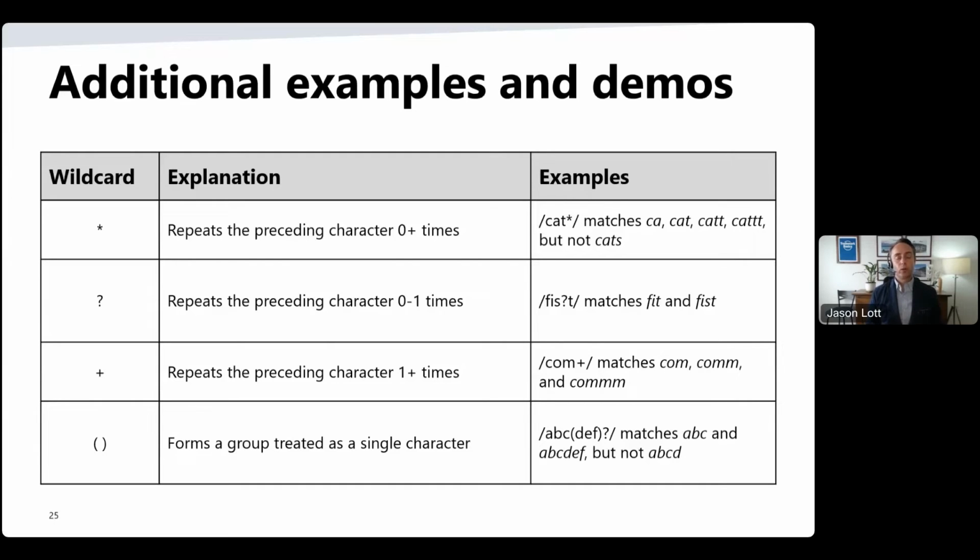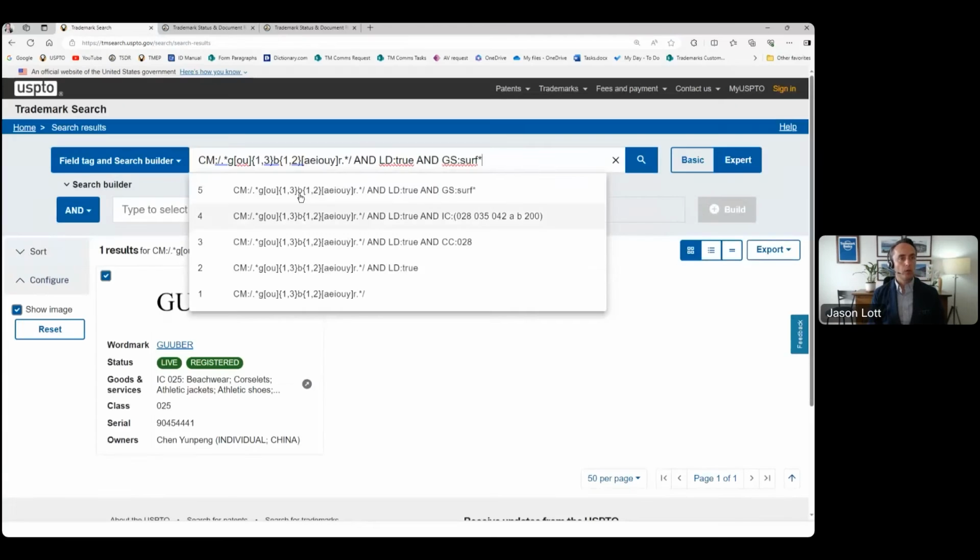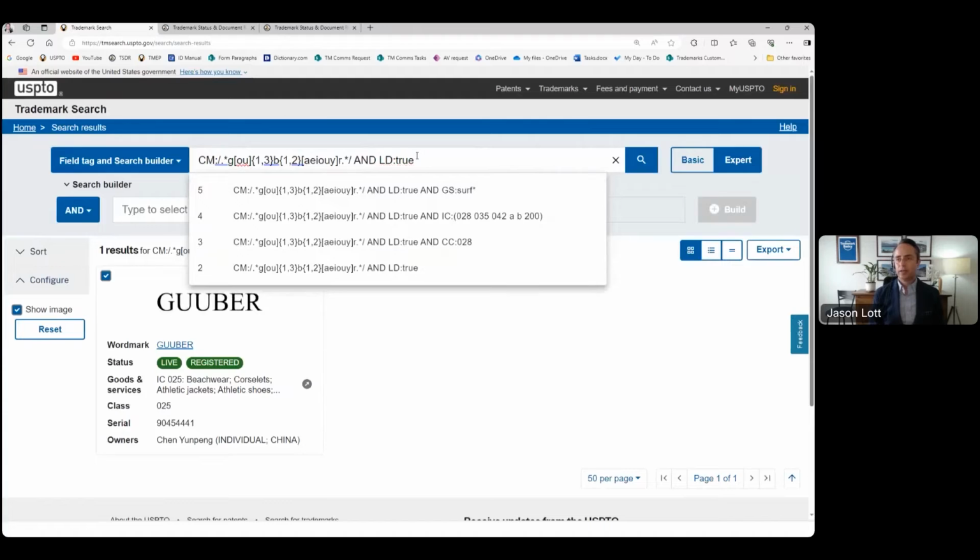The asterisk and the question mark function differently inside the multiverse than they do outside the multiverse. Now, the third example is kind of a great one. Let me show you how that works. We can use our Goober example. I'm going to clear out some of this stuff over here.